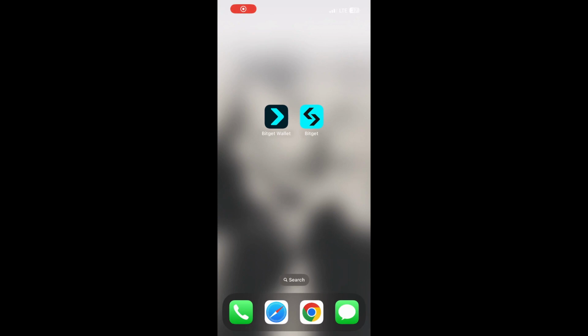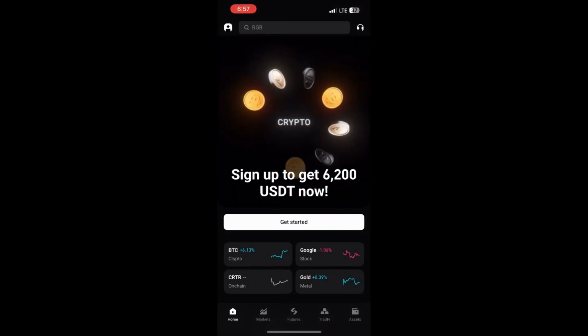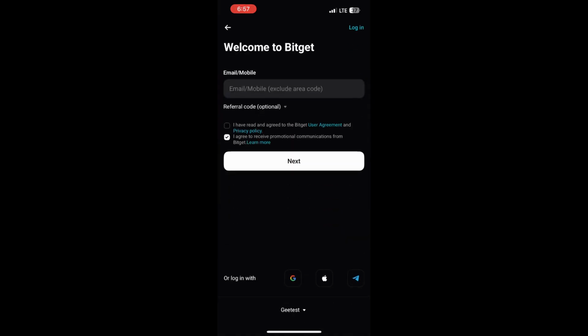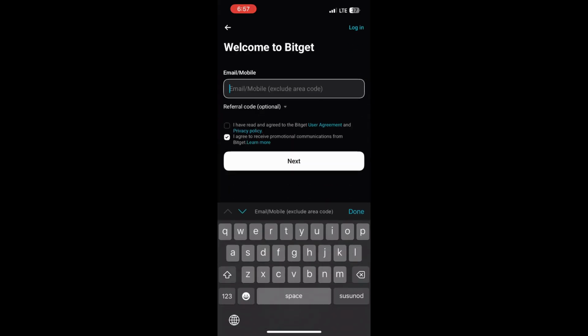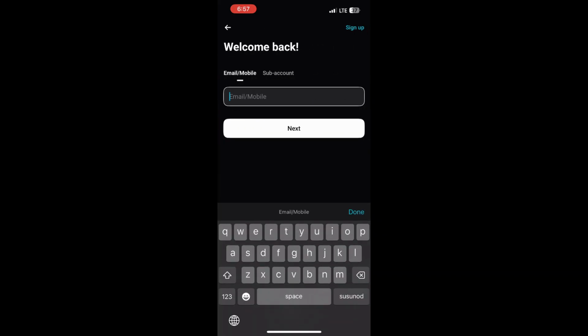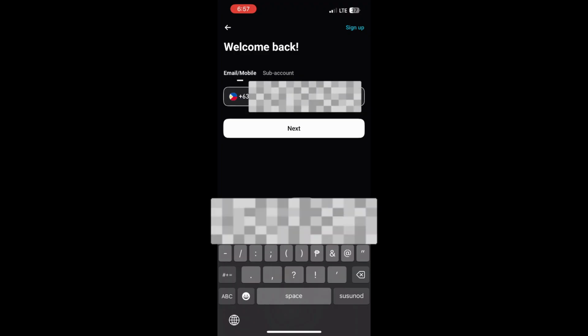In this video, I'll show you how to log into your Bitget Wallet app and access your crypto safely. First, open the Bitget Wallet app on your phone. If you already use it on this device, you'll usually just need to unlock it with your PIN, password, fingerprint, or Face ID. Enter your unlock method and you'll go straight to your wallet home screen with your balances.